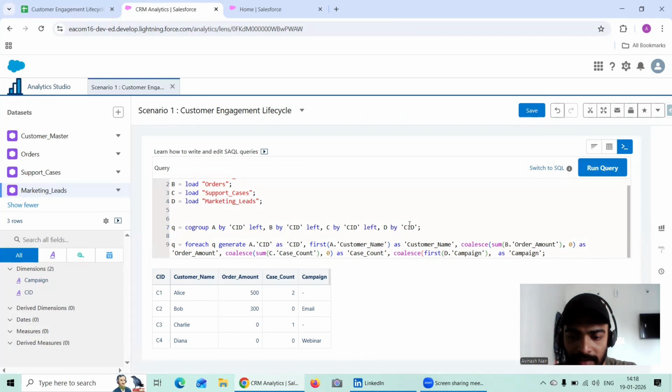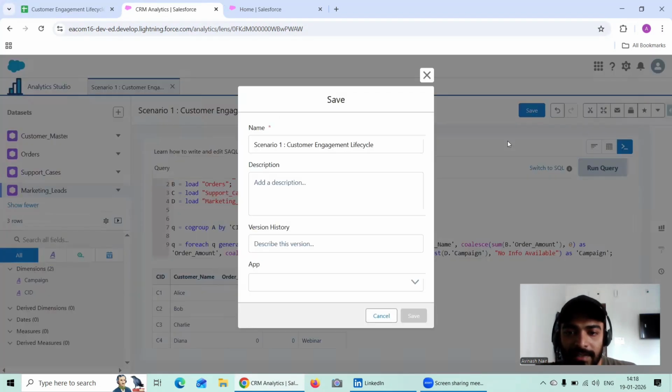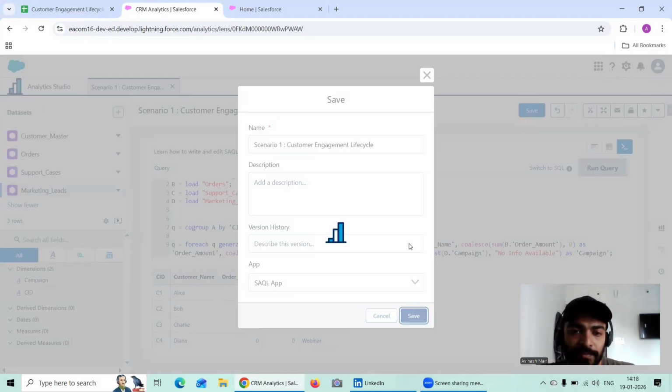And here I will just write something like no info, let's say no info available. You can map anything, it doesn't matter. Okay, but I'm just writing no info available. That's it. Fine. So this is the complete table which I got, and I can do a final save for this one.